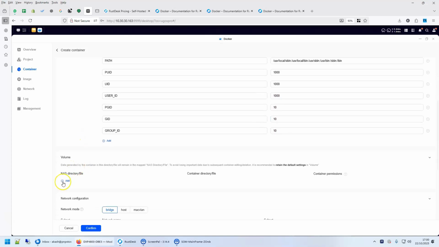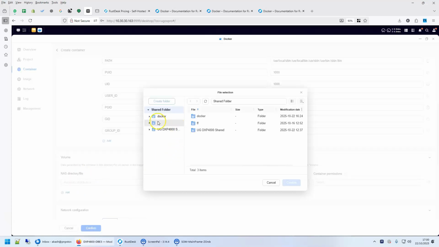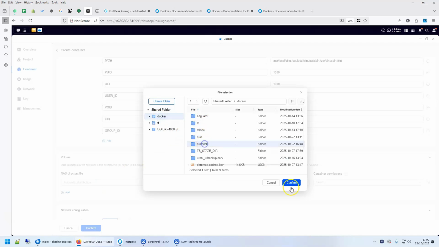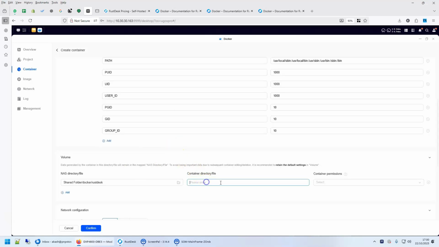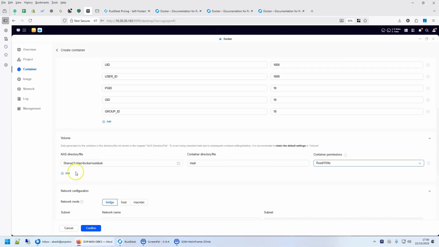Now volume, we need to give it a volume. I am giving it a volume that I created here, RustDesk, confirm, and the mount point is root with the permission read write. So what we are doing here is basically on our Ugreen NAS, we have a directory called Docker RustDesk. This directory is now mounted onto your container under root. So whatever the container saves under the root, we will be able to see it on this directory.